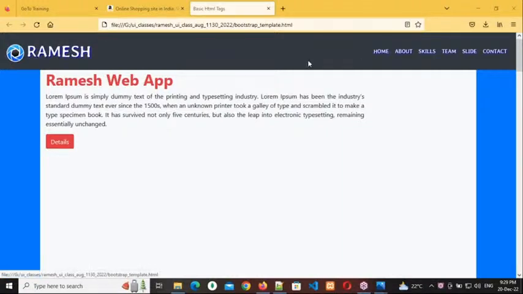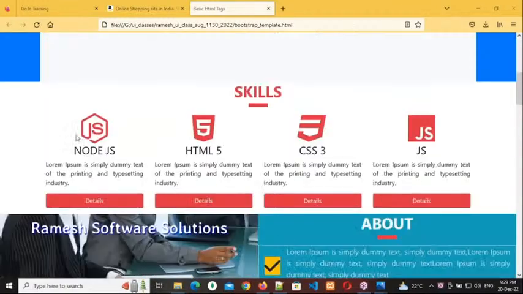You are observing these fonts, right? These are not regular CSS3 fonts. They are third-party fonts, Google fonts. That means I will tell you how to utilize third-party fonts also. And if you observe these icons, this is not an image. These are also third-party icons. I will tell you how to utilize third-party icons also, especially Font Awesome icons.